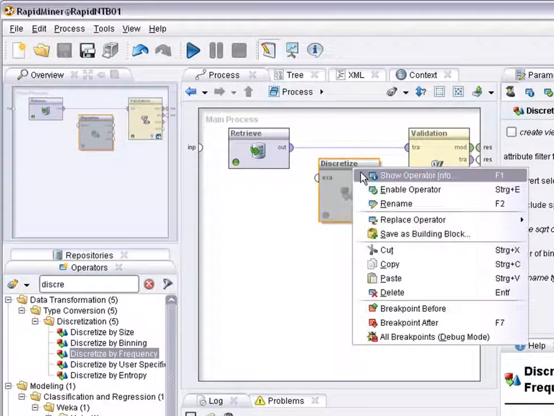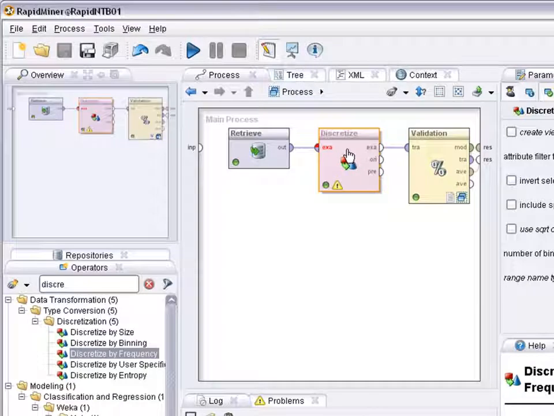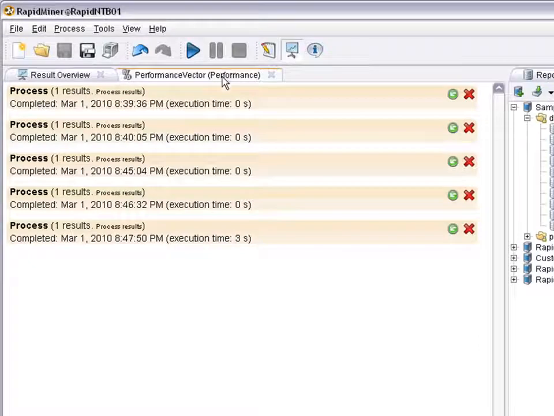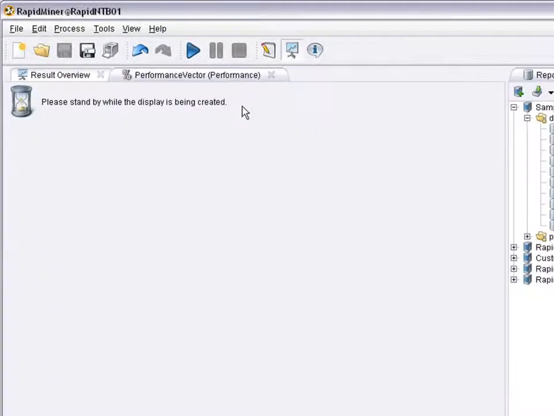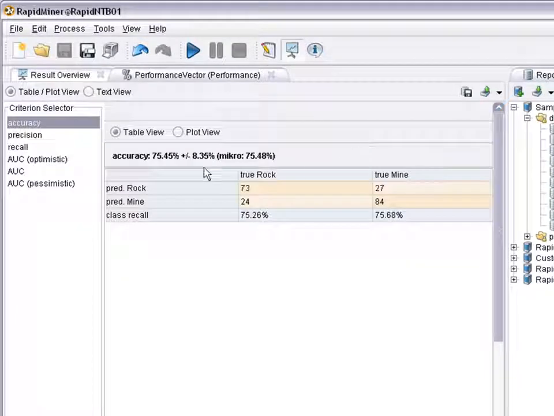So now let's do the same with discretization. Before we do it, just remember 67.8% accuracy, and now with discretization we have 75.45. That's about 7% more. That means by re-representing the data from numeric to discrete classes or intervals, we actually help the decision tree to better learn the model on the data.